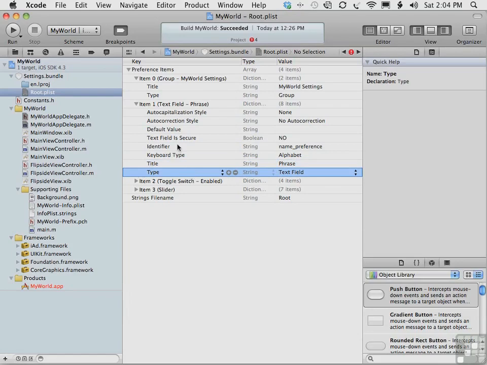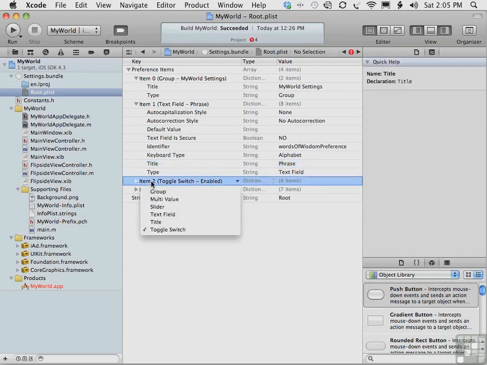Now an identifier for type 1. Now we want to replace the default preference text for identifier with words of wisdom preference. This is the user preference for the text for following words, which the user can enter into a text field. And that sets up our text field for the words of wisdom phrase. We can select item 2, our toggle switch, which we're not going to use. Item 2 is defined as a toggle switch, and we can modify it by changing its title value and so on. But because we're not using it for this app, we need to remove it from the file.